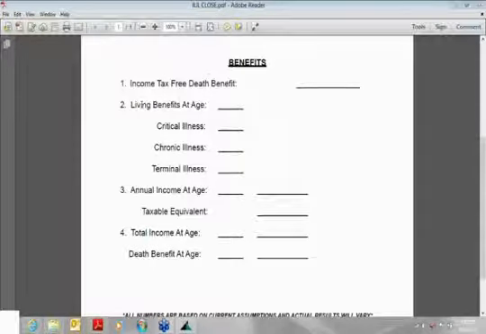Number two, along the ride of life, you're going to have living benefits, and we have to run the full illustration. But at age 70, here's your critical, chronic, and terminal. Your annual income starting at age 70 is $113,000. The taxable equivalent, Doug, which is what you mentioned, is probably in the range, especially in California, of about $175,000 or $190,000. So I'm just going to be conservative and put $175,000.